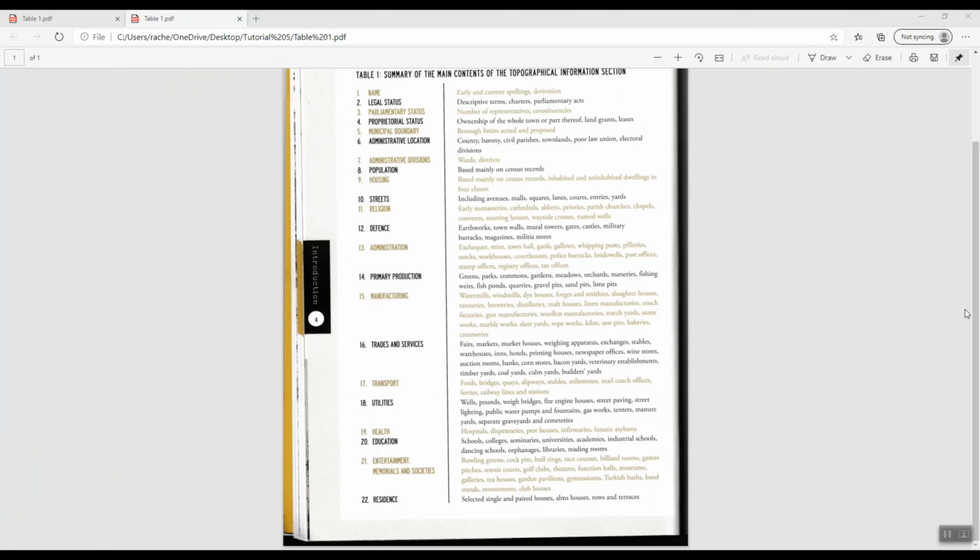This page within the user guide shows you the 22 different themes that are included in the printed historical town atlases. You can look at these to see which layer you think the markets are most likely to appear in. So if you look at section 16 here, trades and services, you can see that this includes fairs, markets, market houses and so on. And so this is the layer, trades and services, that you will want to look for markets in when you look at the Digital Atlas.